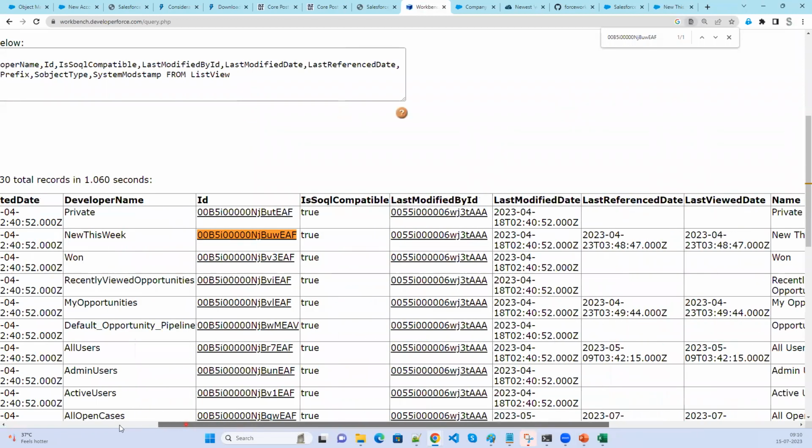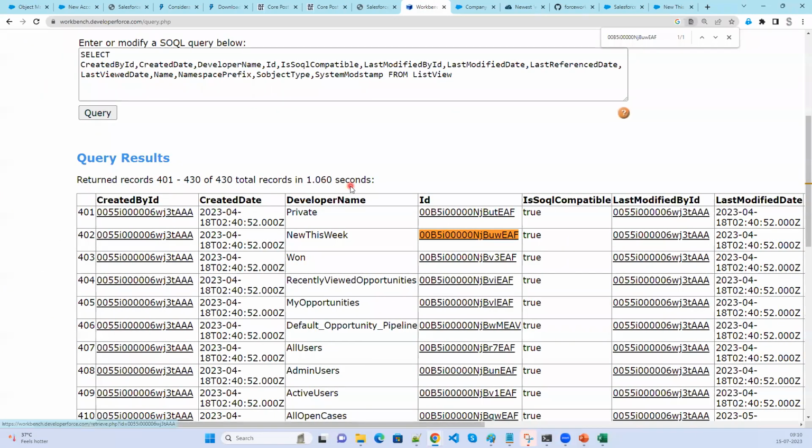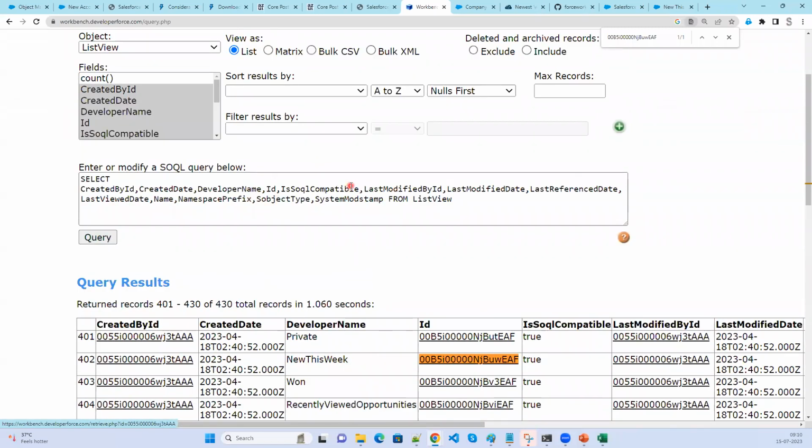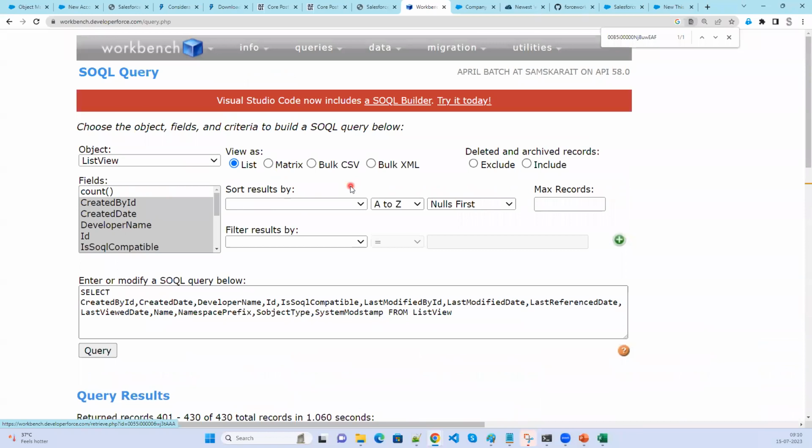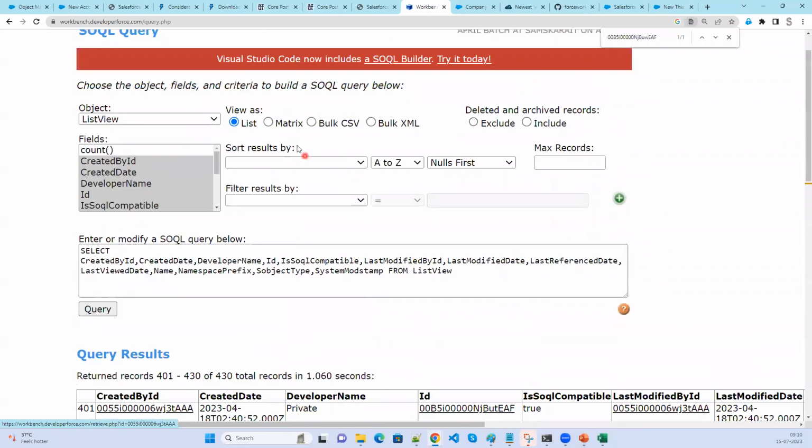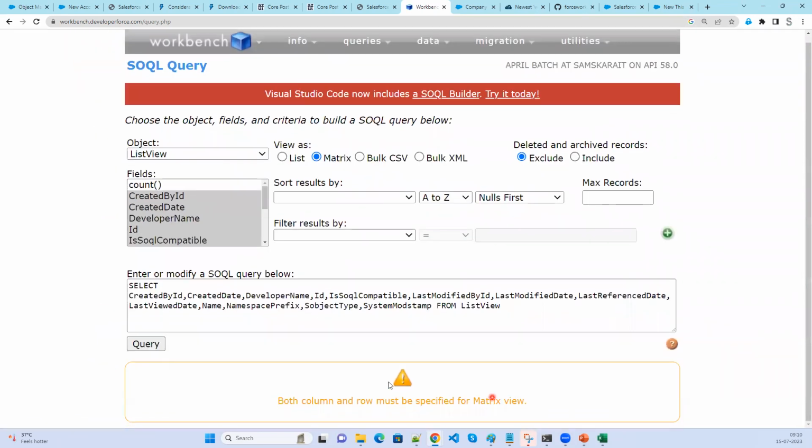Now XML, I'm not going in depth. XML we will discuss whenever we are discussing the API integration part of it. That time we will discuss the XML, because that's how it is required for the XML. And matrix, it says that there is some issue here. Both column and rows must be specified in the matrix view.